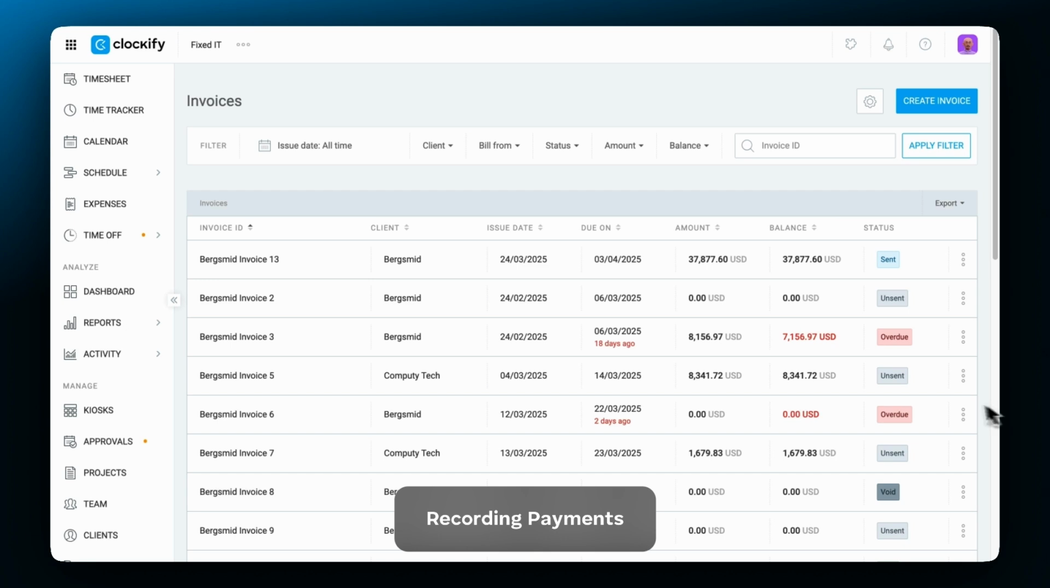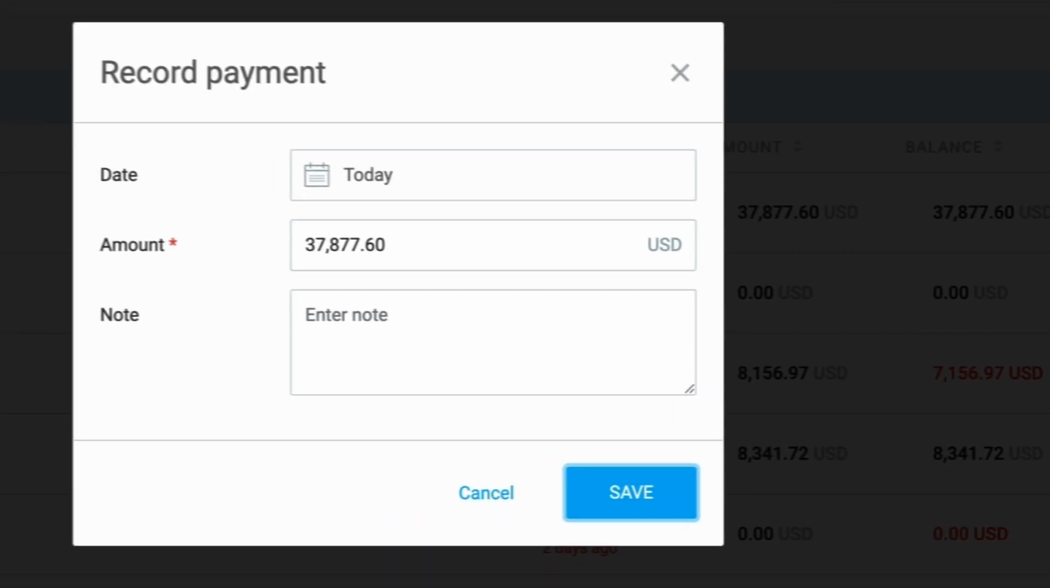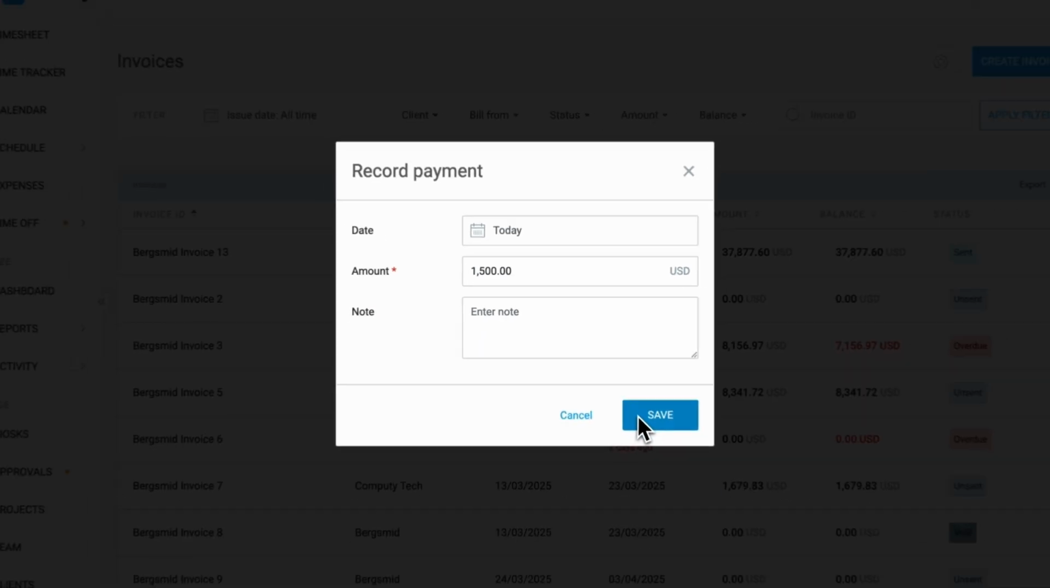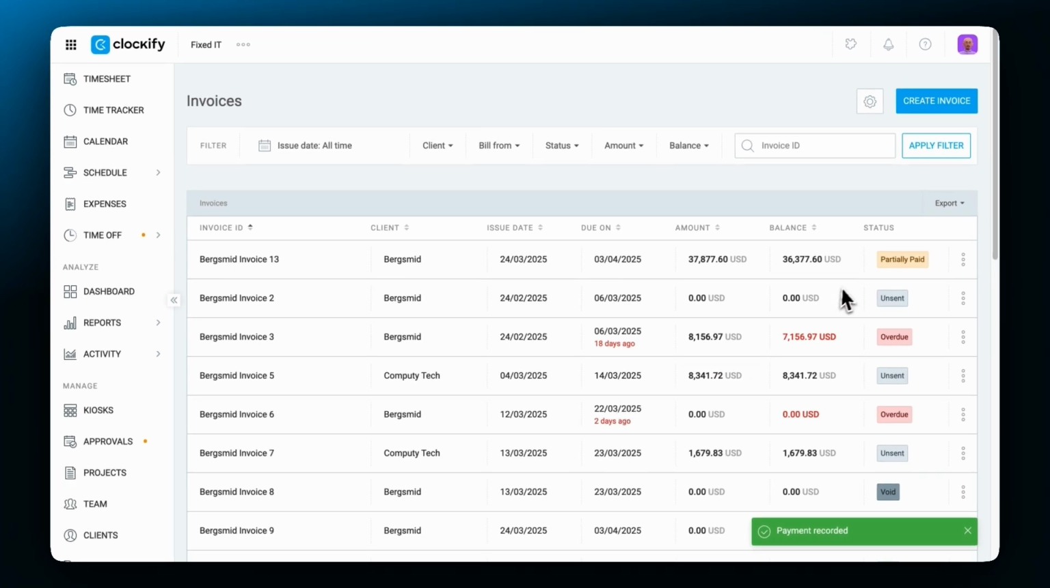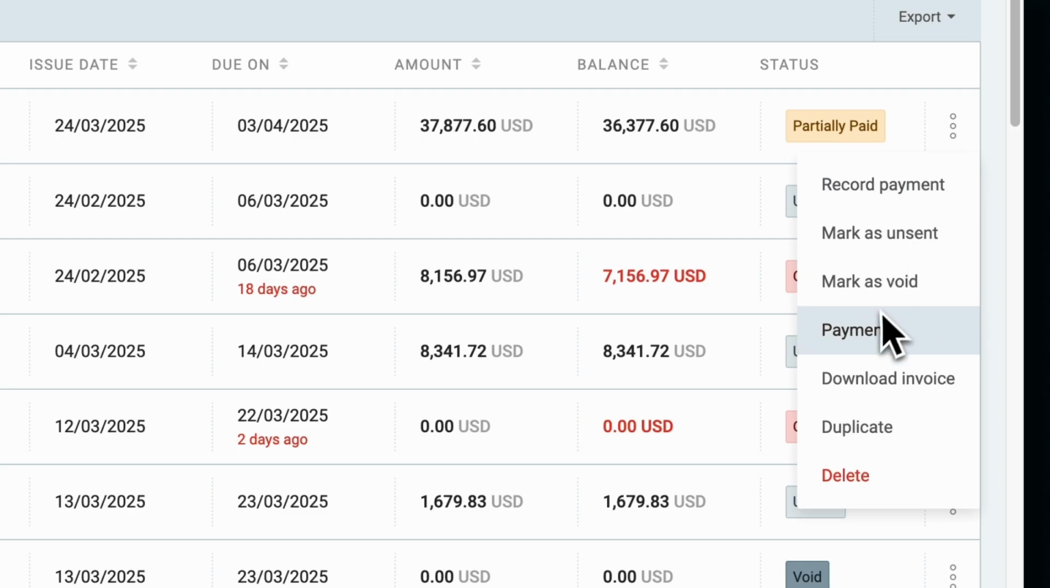You can record partial payments for invoices. Click on the three dots menu next to an invoice, choose the Record Payment option, and you will be able to mark the date of the payment, the received amount, and a note. If you enter an amount that is less than the total amount, the invoice will change its status to partially paid. You can repeat this process as many times as needed until the invoice is fully paid, and you can track the log of payments in the same menu under Payments.